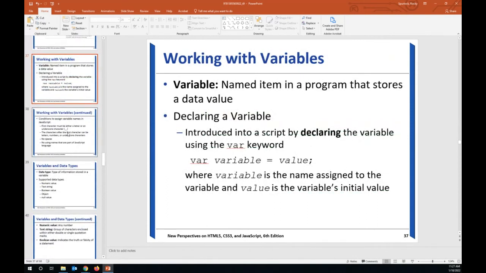All right, variables. These are names of items in the program that store a data value. To declare a variable, you introduce it in a script. You declare a variable using the var keyword. So in this case, we've got the var. We're declaring a variable. The syntax for this variable here is going to be the name assigned to the variable, and then the initial value that we're going to set to this variable.